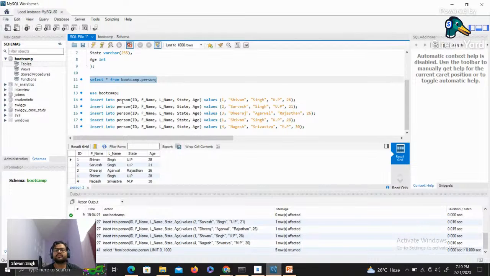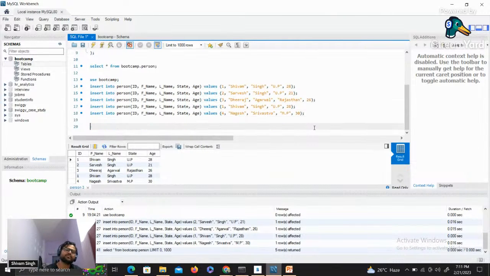And then in order to insert values into that table, you should write INSERT INTO, then again the table name, all the column names, and then you should use VALUES and write the values you want to put into this table. Like id should be 1, first name should be Shivam, last name should be Singh, state should be UP, age should be 28. So this is how you should create a table. Now let's go ahead.